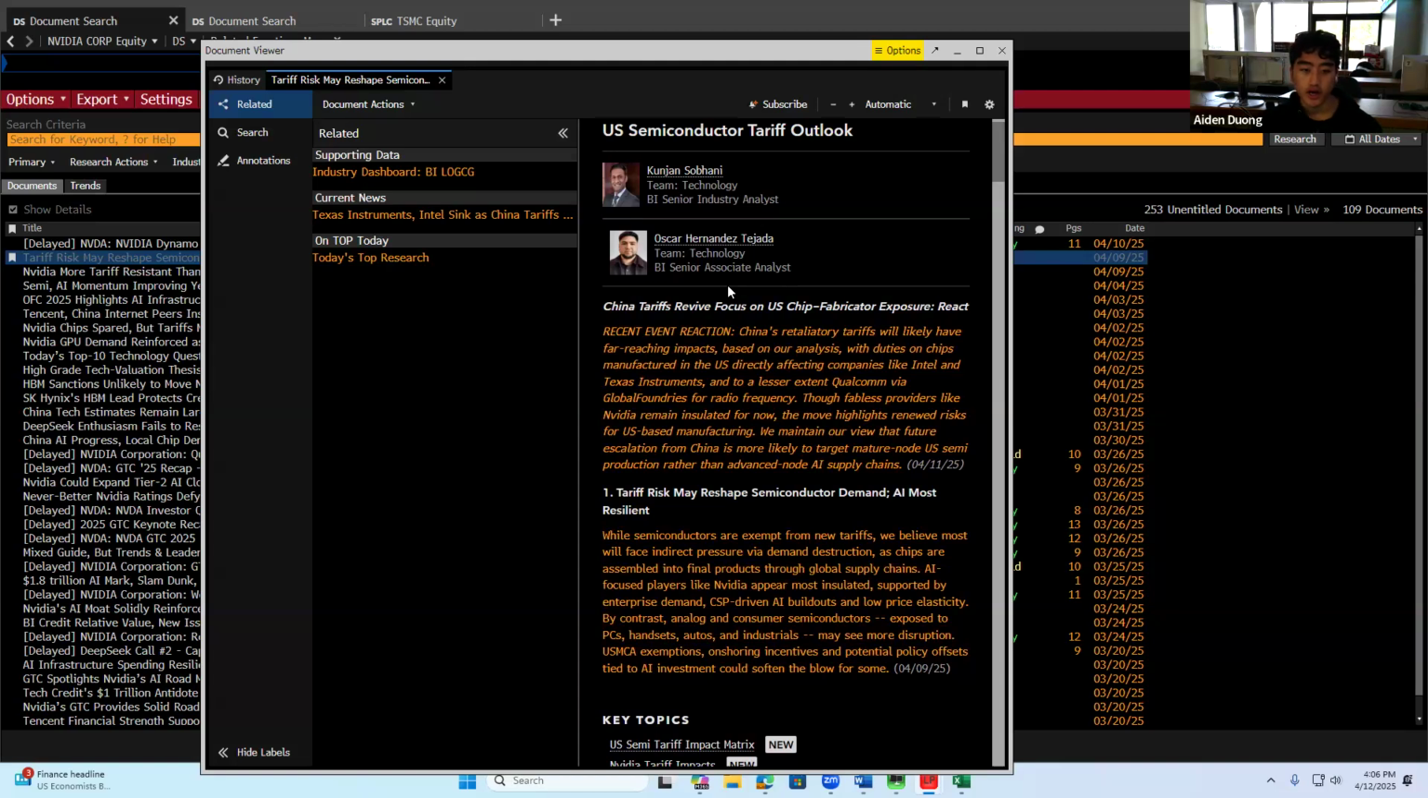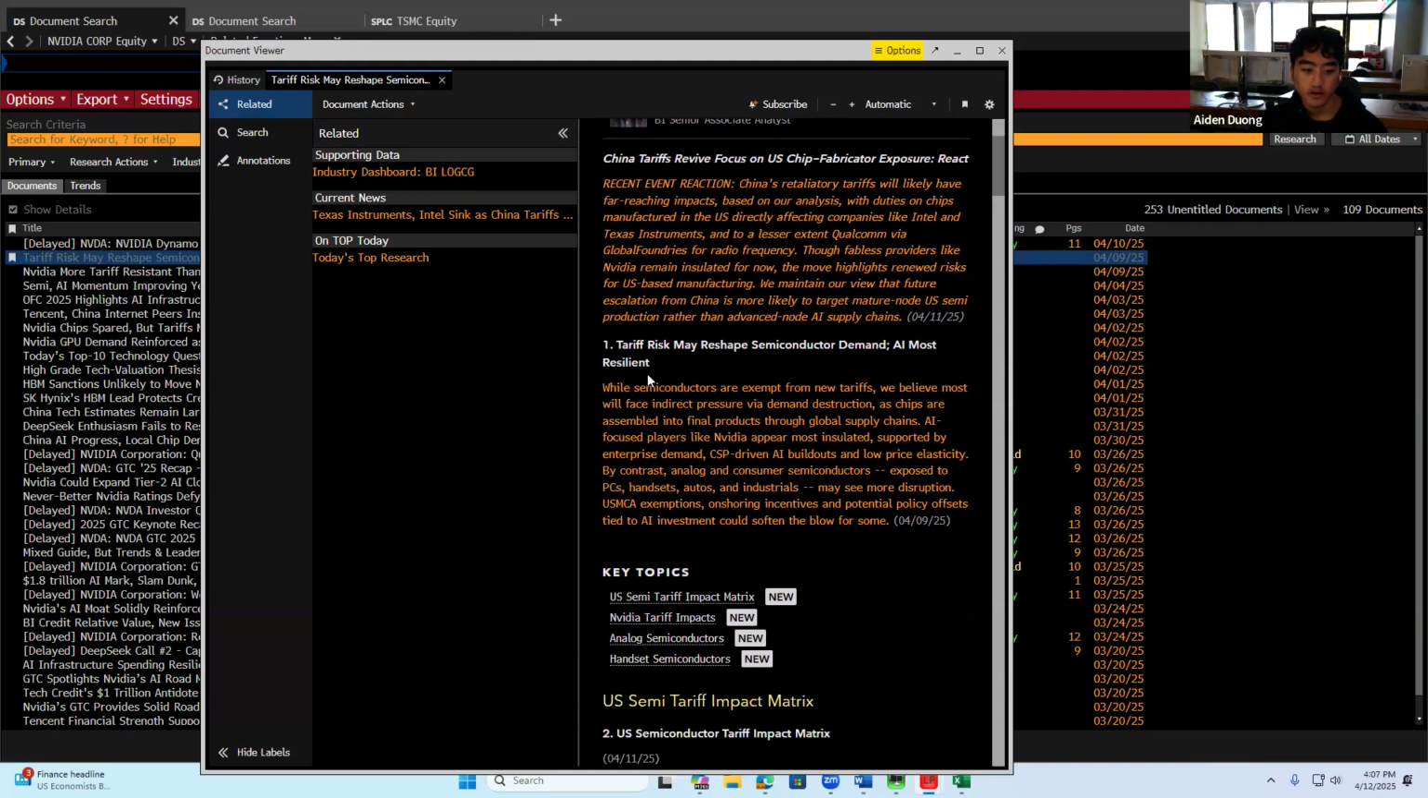Okay. China tariffs revive focus on U.S. chip fabricator exposure. China retaliatory tariffs will likely have far-reaching impacts based on our analysis, with duties on chips manufactured in the U.S. directly affecting companies like Intel, Texas Instruments, and to a lesser extent Qualcomm. So fabless providers like NVIDIA remain insulated for now. The move highlights renewed risk for U.S.-based manufacturing. We maintain our view that future escalation from China is more likely to target mature node U.S. semi production. Right here, tariff risk may reshape semiconductor demand.